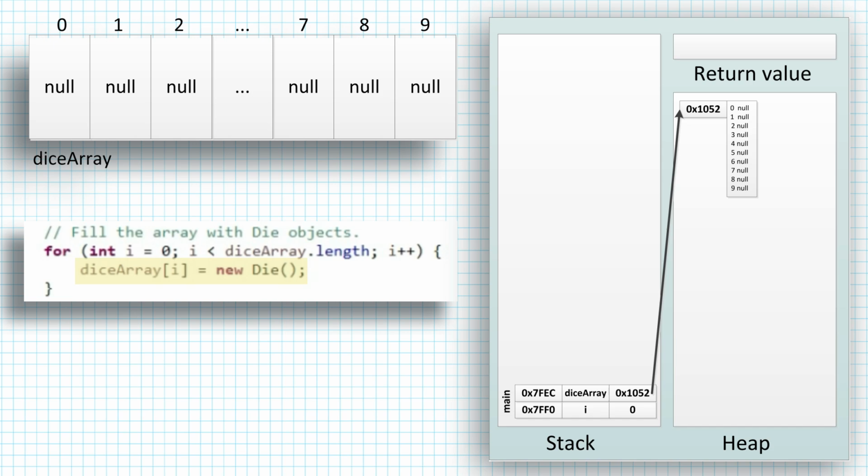Assignment statements execute right side first. On the right, we have new die. This creates a new die object in memory and invokes the no-arg constructor, which sets the die's num sides to 6 and then sends it the roll message, which gives the die a random value between 1 and 6. Let's say it gets the value 4.